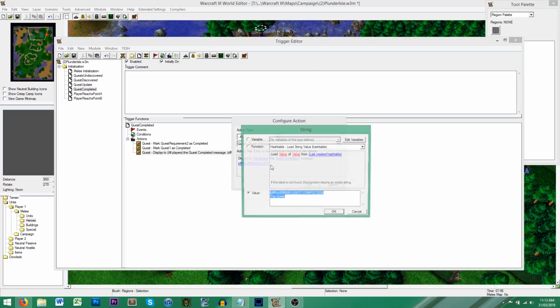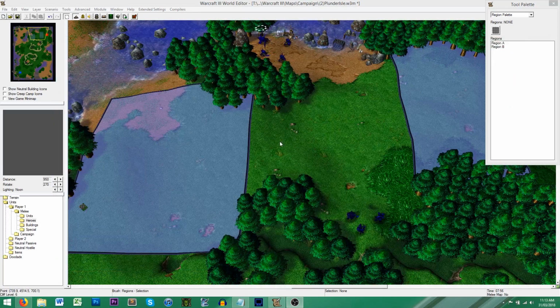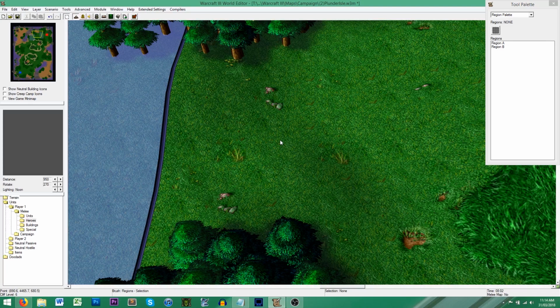One final thing to let you know is that I will be including these special characters and codes I have been using to color coordinate the quest message texts, just to make it easier for you guys to incorporate it into your own maps. But other than that, that pretty much finishes everything we need to know about making a standard quest in Warcraft 3.